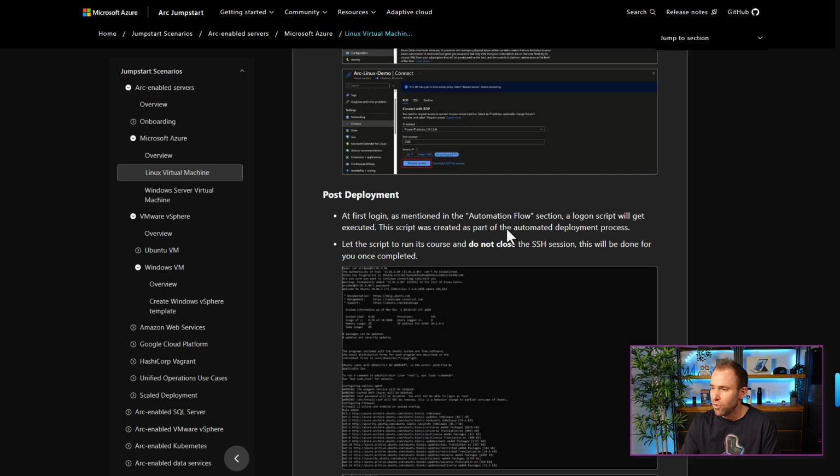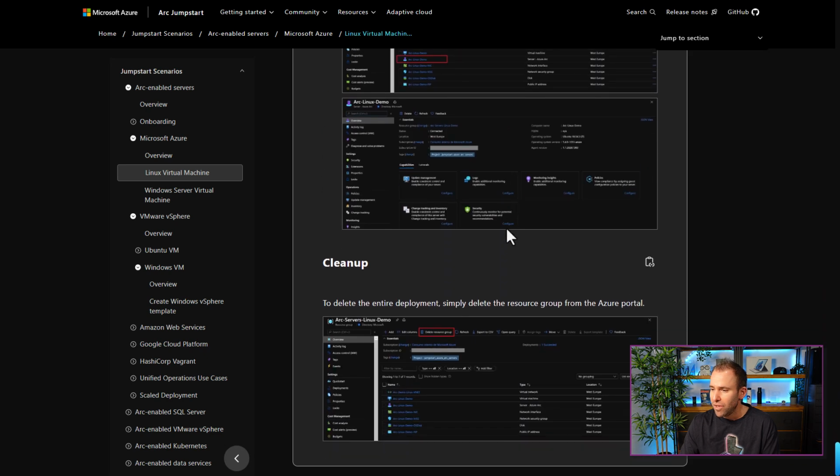Now, if we scroll down all the way, we also have a step to clean up this whole process. By deleting the resource group which was created during the deployment process, you can easily clean up that specific deployment, and again, it disappears from your Azure subscription. Now, obviously, be aware that wherever you deploy this, there's certain cost involved. If you deploy it as an Azure VM, there's obviously cost for the Azure VM. And if you start connecting Arc-enabled services, that is obviously true for that as well.